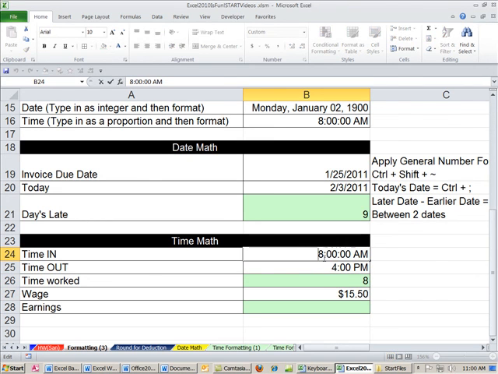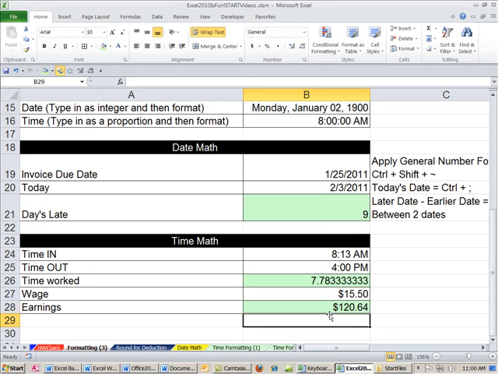Now we can do things fancy, like I could say we came in at 8:13. And there it is. It immediately updates. And now our formula here for earnings is simply the earnings times the hours worked.